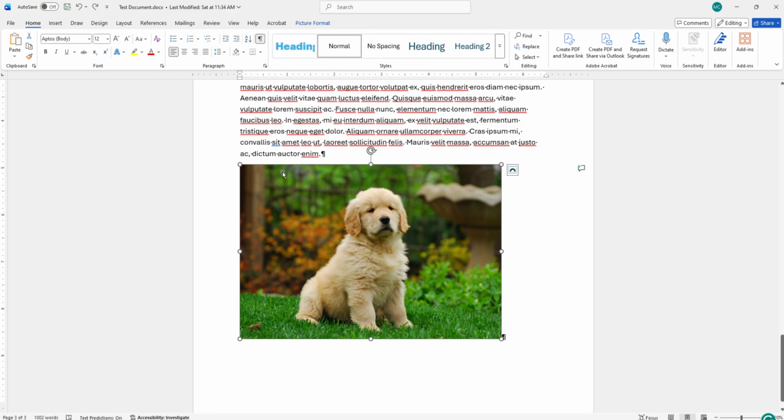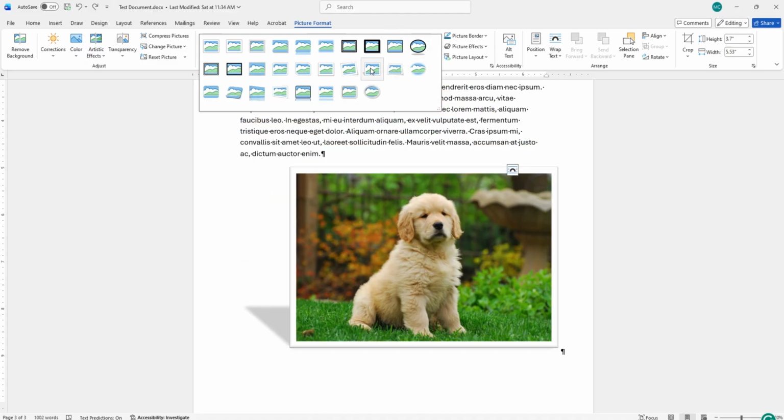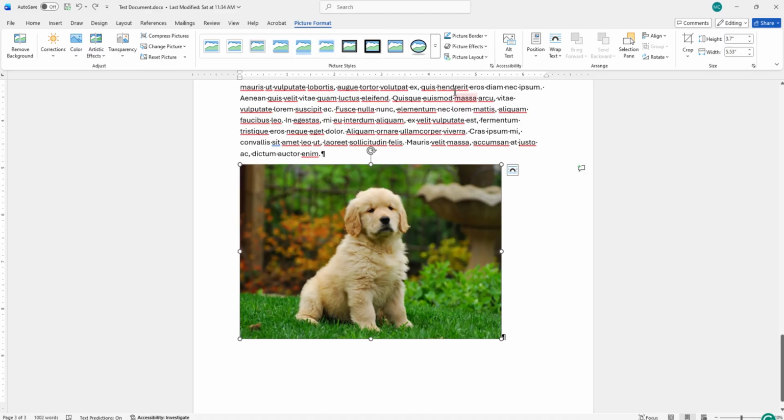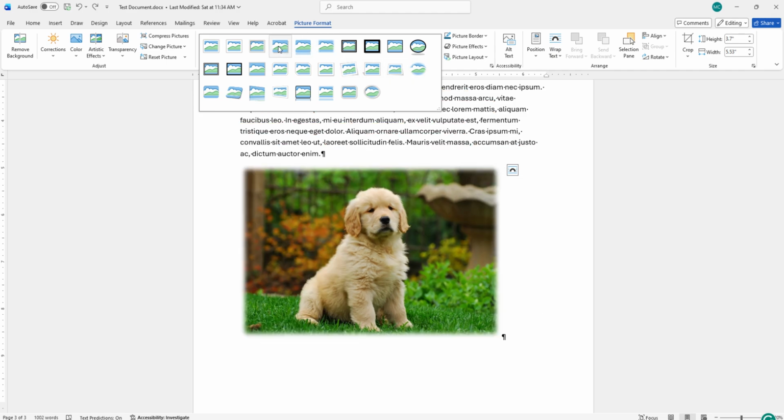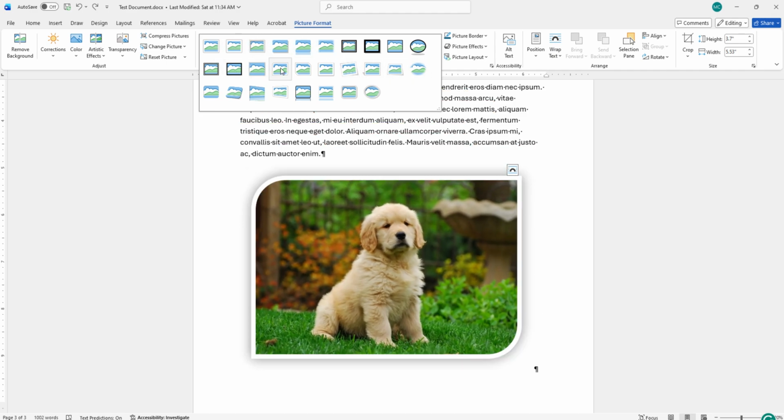So all you've got to do is select the image that you want to make the changes to. Come over to the Picture Format tab on your ribbon, and you're going to have this Picture Styles section. You have some preset styles here that you can select, and if you missed what I did, if you hit the drop down arrow and highlight any one of these, you can start to see what these preset styles will do to your image.